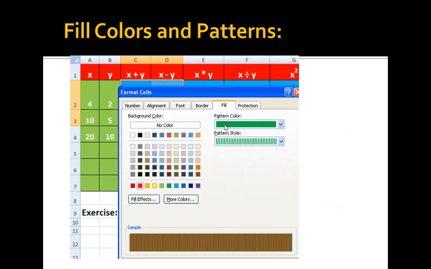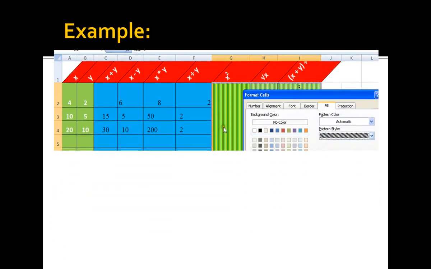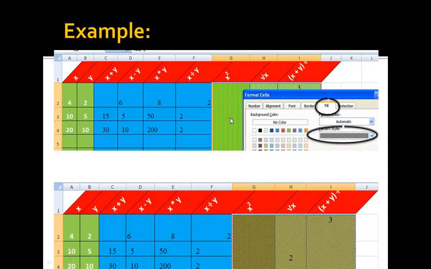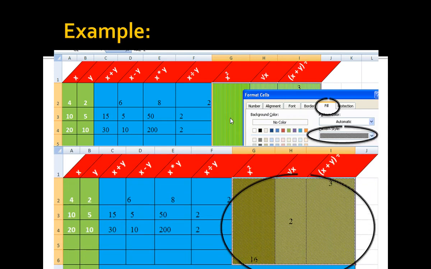This is how to fill color and patterns from fill. This is fill. But before you apply any option or format, you have to choose or select cells. This is an example, the result.